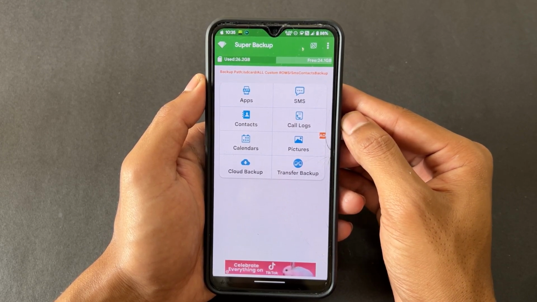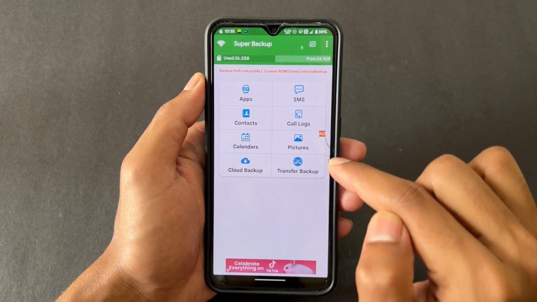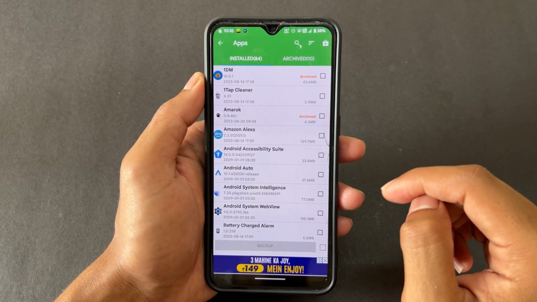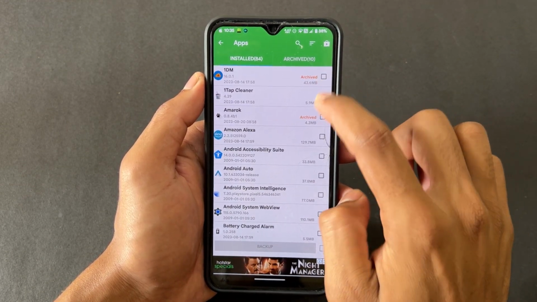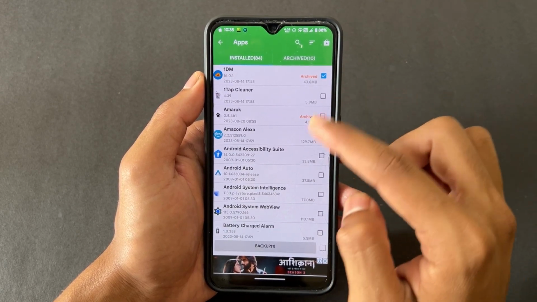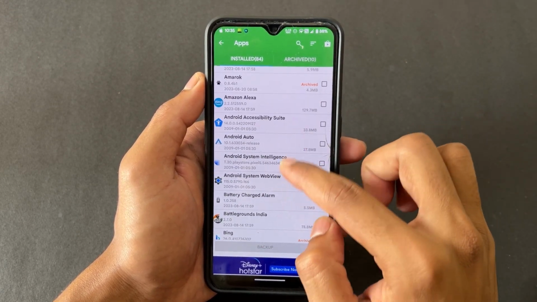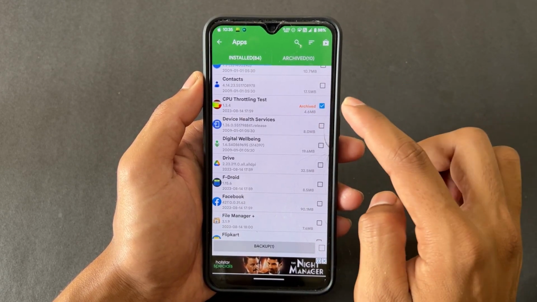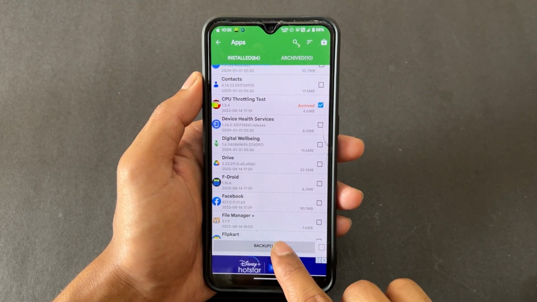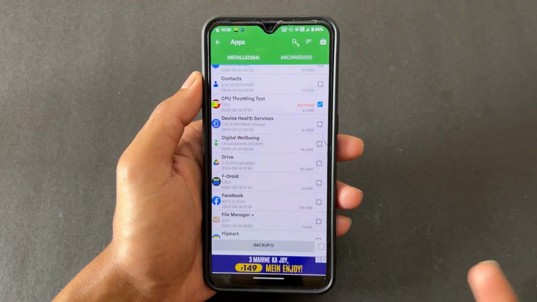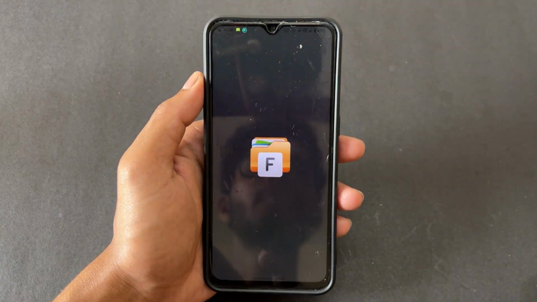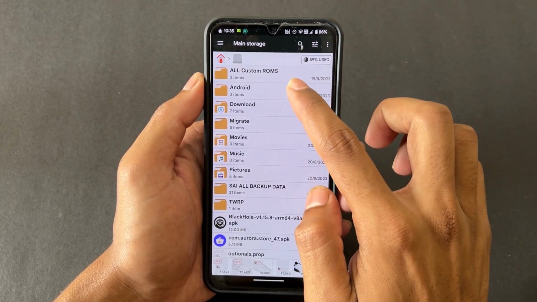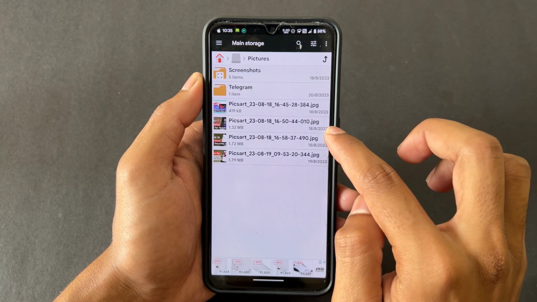If you want to take all the backups and restore the whole backups at once, then you need root access. But if you only want to take a backup of applications or contacts, you do not need root access. If you want to restore all the data at once, then root access is mandatory. You can use this application without root also, if you only want to take a backup of particular applications.